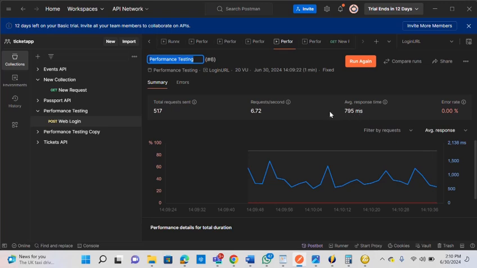So now let's see, is it up to... okay, it's up to 1 minute already. So the 1 minute I set is exhausted. Now, as you can see, we do not have any error, and we see the average response time, the request per second, and the total request sent within this 1 minute of performance testing.